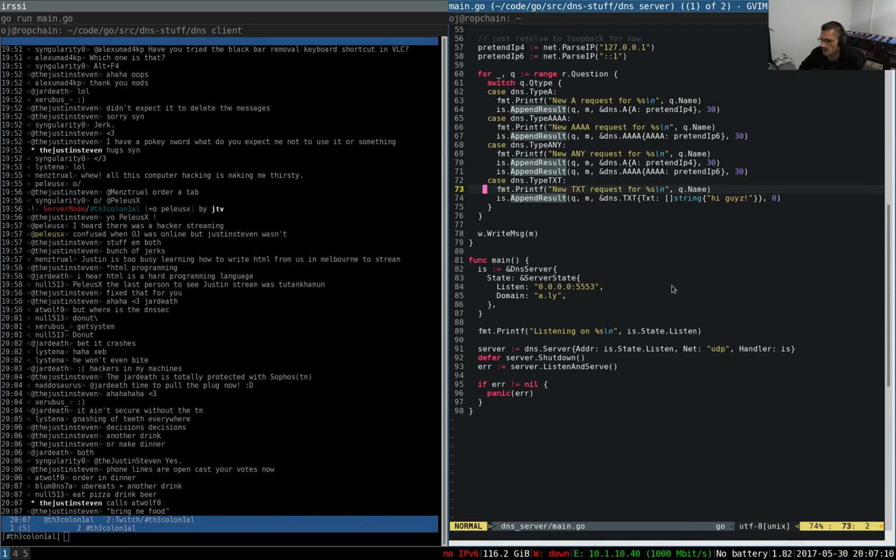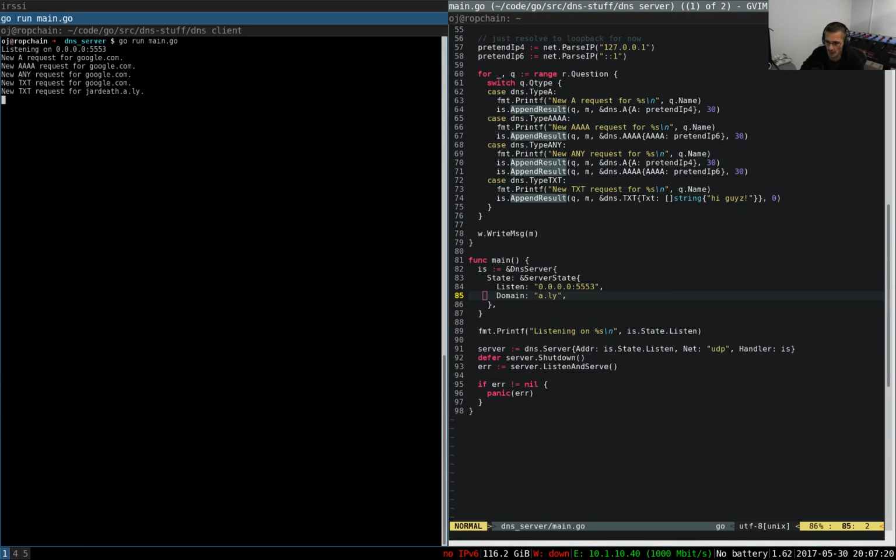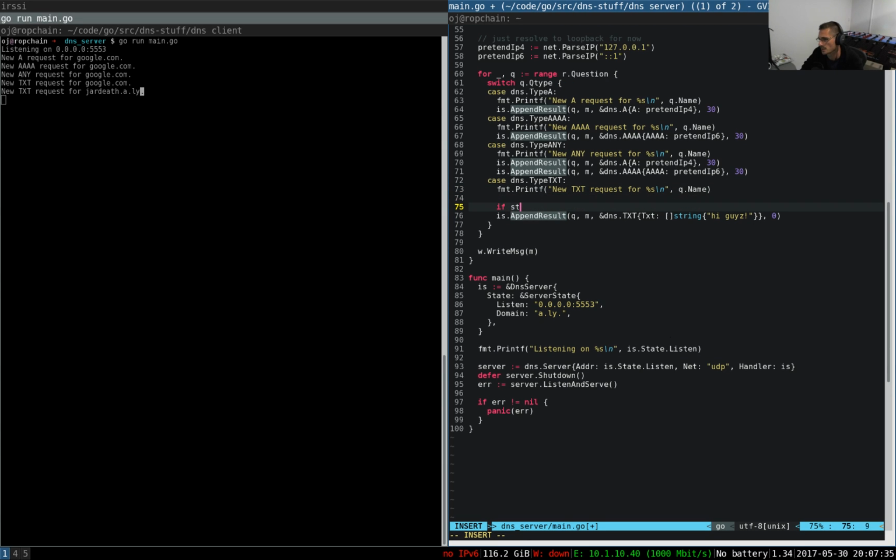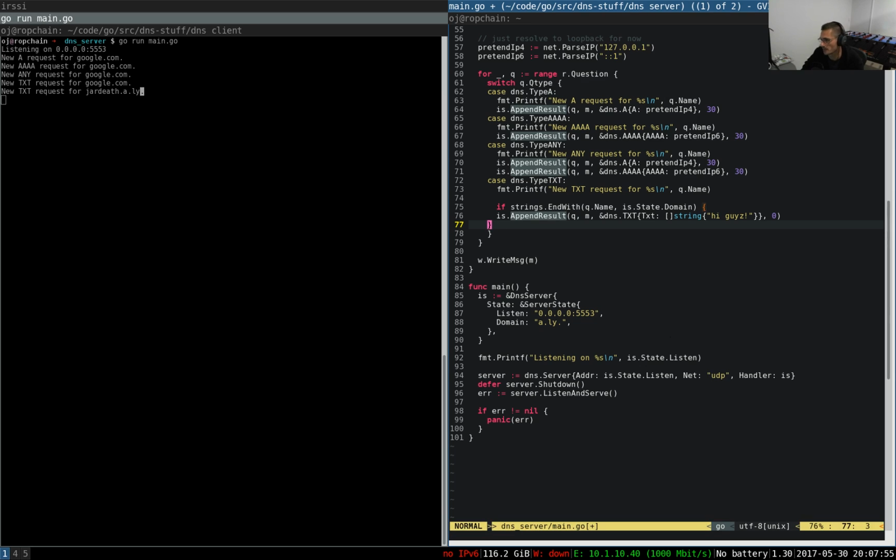All right, so the first thing I want to do is check whether the tail end of this domain actually matches what we were expecting. You'll notice that in this output, all of the requests end with an extra dot. Rather than cater for that in code, I'm going to put the dot at the end of the domain there. So I'm going to say, if strings.endswith, and I give it q.name, which is the request, and then s.state.domain, that's the domain that I am currently handling, then we're going to append that result.